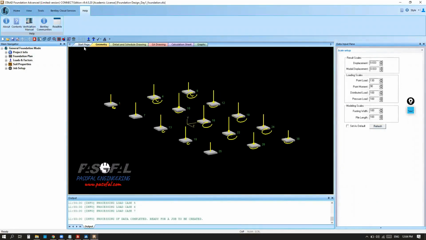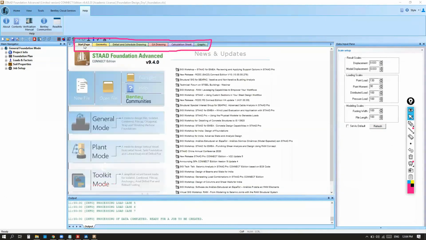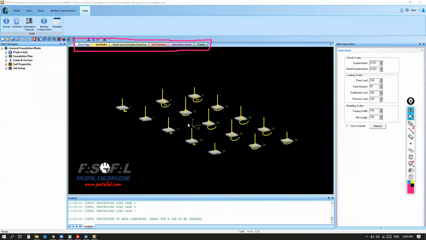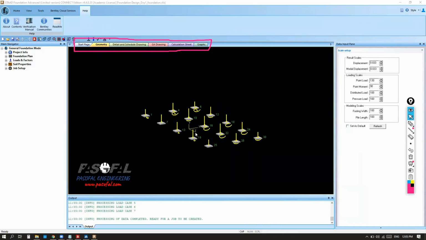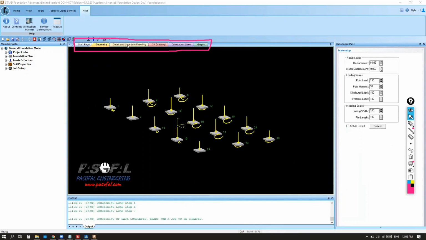Okay, so it's clear. And then from here, also from this tab, you have different parameters. Okay, so the first one is start page. Whenever we want to create a new project, we can simply come here and create the new file. Or if you want to open any file, you can open the file. Here also you have the examples. Okay, so you can go to the examples. And then the next one is the geometry. If you created any foundation, to see the geometry, you can just click on this option, and then here you can see it. And here you have the detail and schedule drawing.